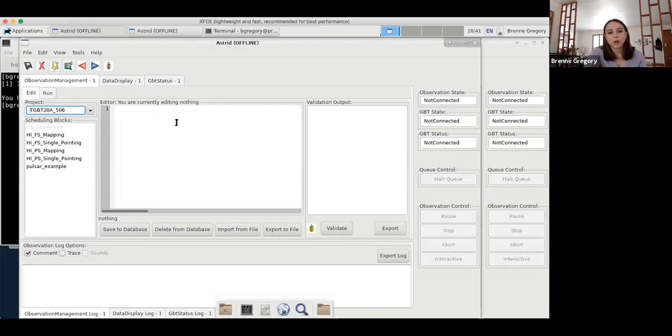You can put your scheduling block in here. You'll see right here you have an editor. So right here I'm currently editing nothing, but that's where you can type in your script. You can directly type into this window, or you can import a script from a file using exec file command, which if you want to use that, you can go over with your project friend for the observations this afternoon.